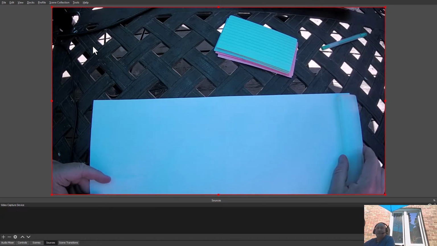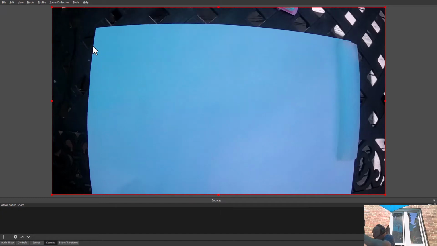So I'm just going to leave some stuff here on the paper because it's kind of windy where I am. I don't want my papers to blow away.